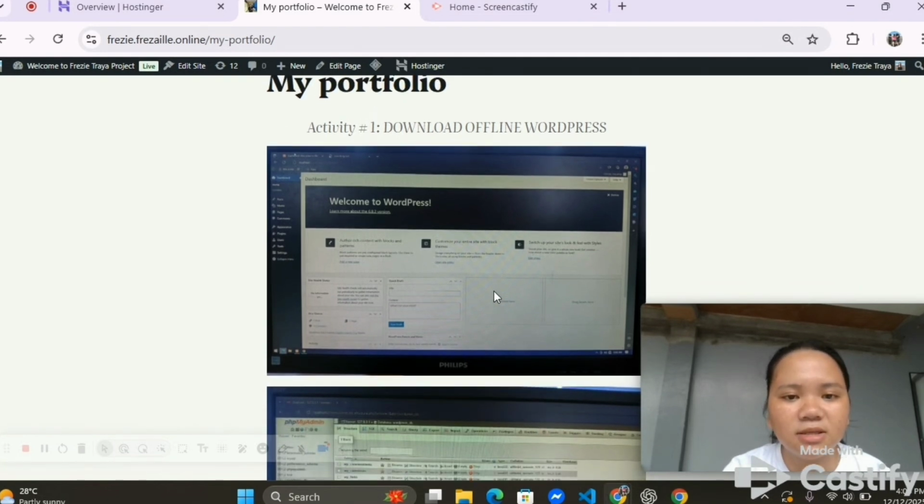So the first activity is download offline WordPress. In this activity, I learned how to install and run WordPress offline using a local server. I explored the WordPress dashboard and also discovered how to manage and customize a website and how WordPress connects to a database by using phpMyAdmin, where there are different tables for posts, users, and settings. Overall, I gained a basic understanding of the WordPress setup and how it works.